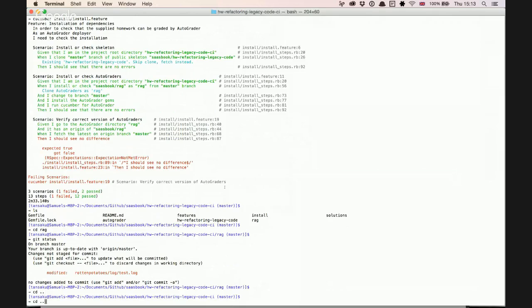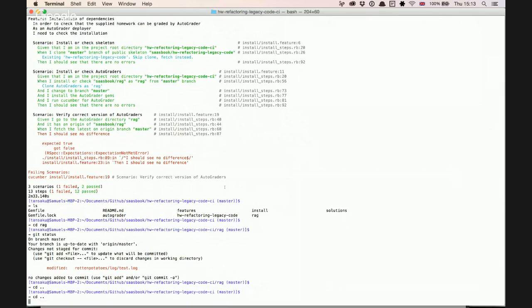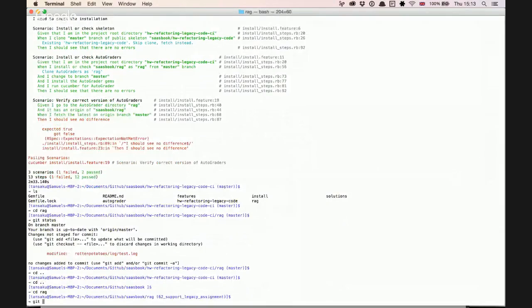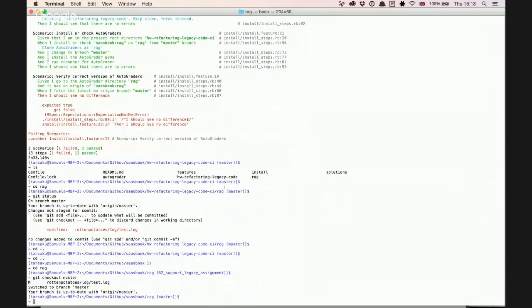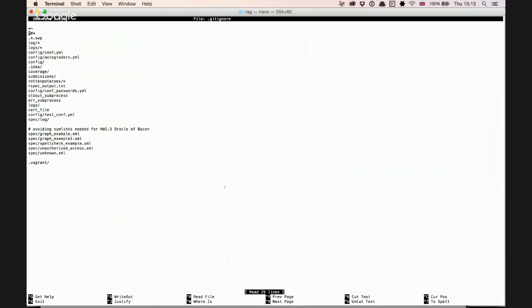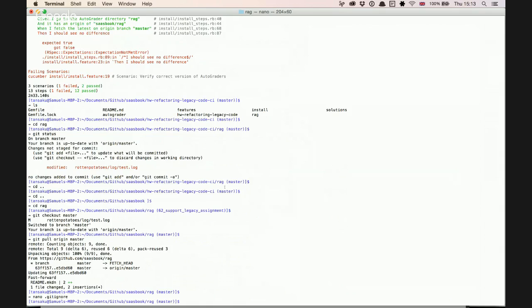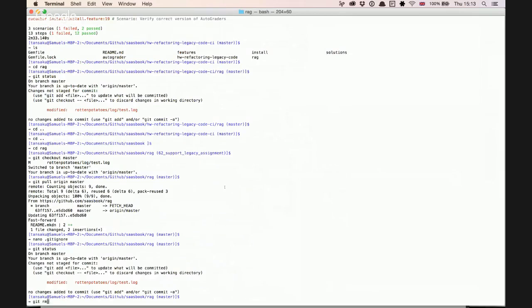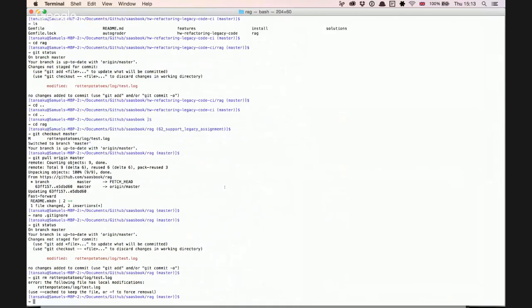Let's go into cd rag, git checkout master, git pull origin master, nano dot git ignore. It's okay. We've got rotten potatoes in it. Control X. Rotten potatoes. Git status. Remove minus cached. No, I don't need it to be. Rotten potatoes log test.log. Local modifications.